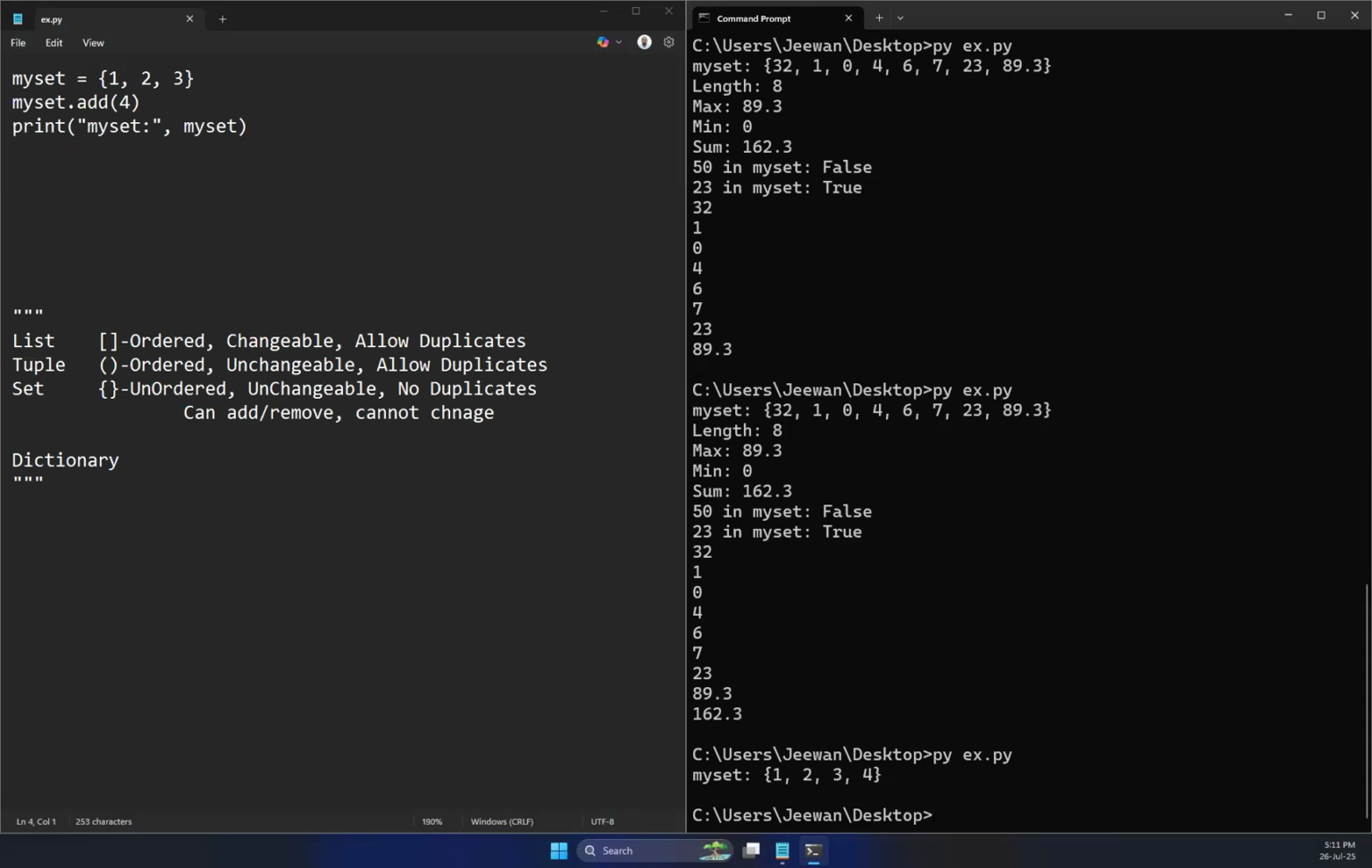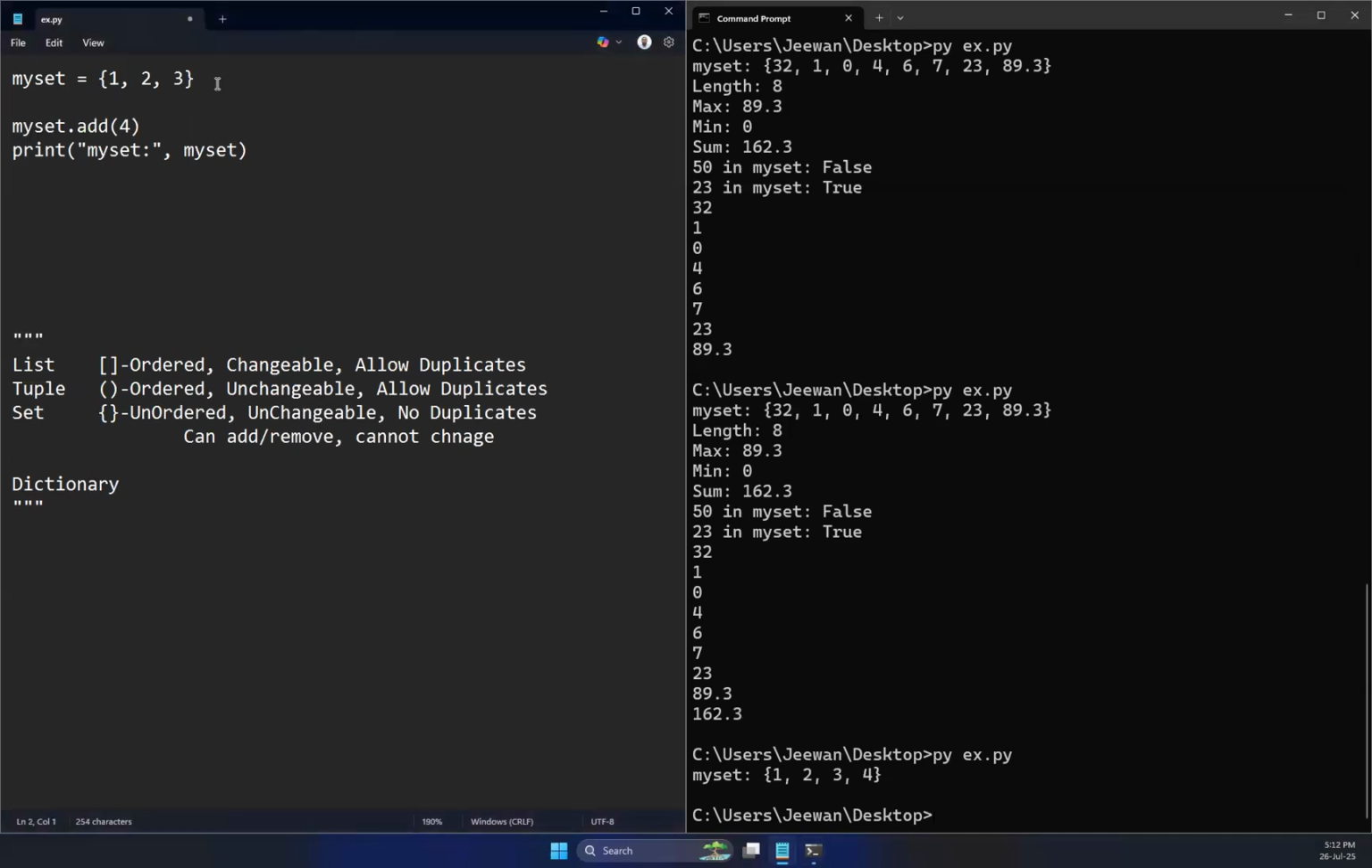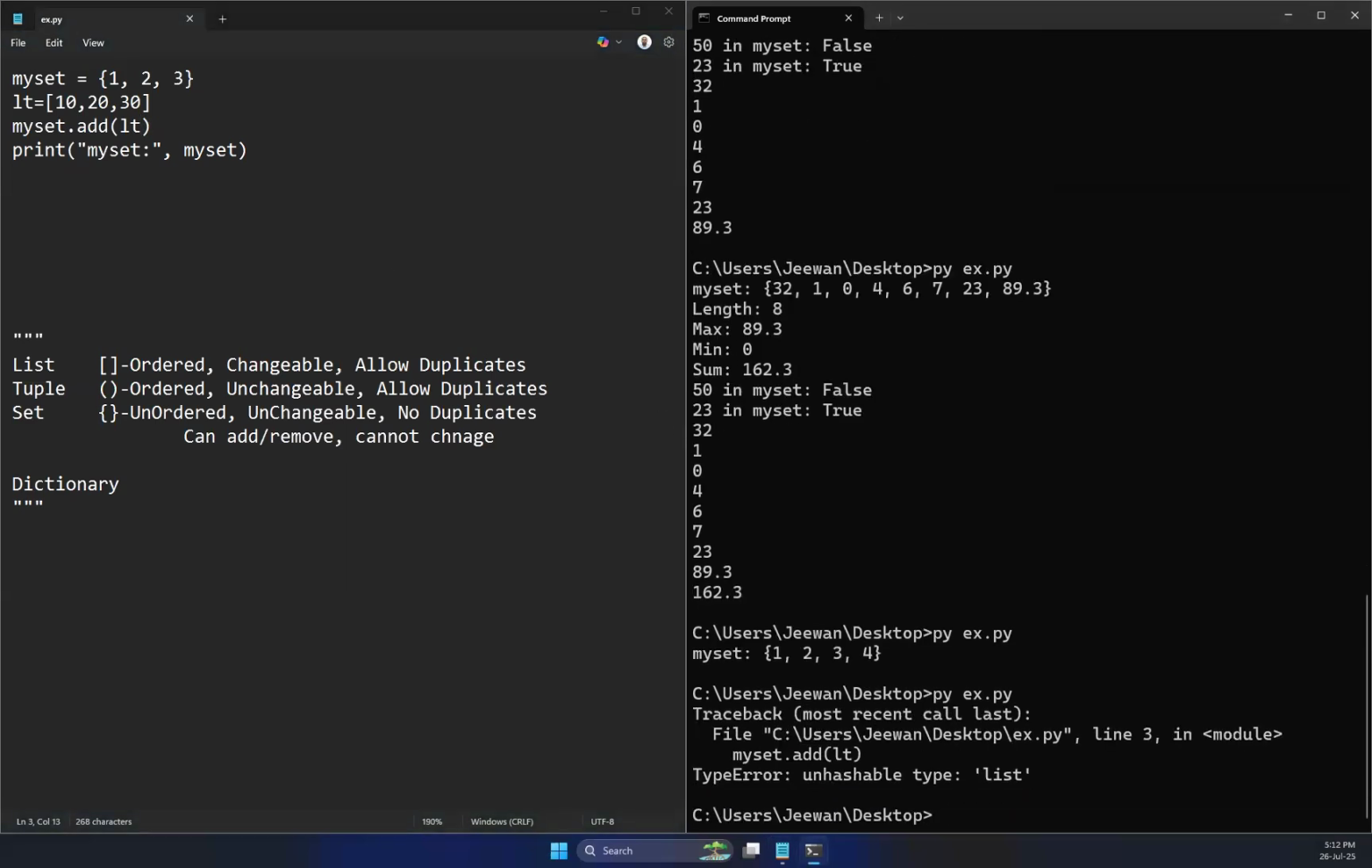Now, for example, if you have a list, LT, with 10, 20, and 30, and we say my_set.add(LT), what will happen? You will get an error: unhashable type list. Therefore, a TypeError. You can't add a collection using this.